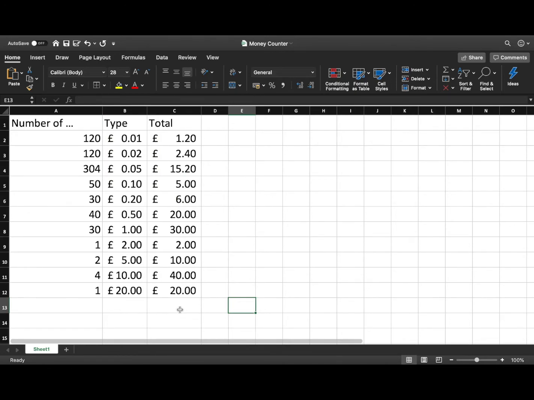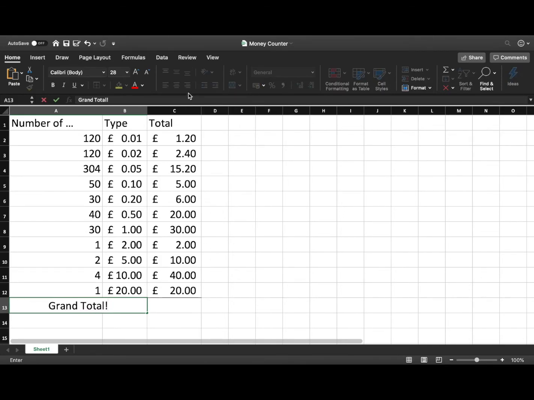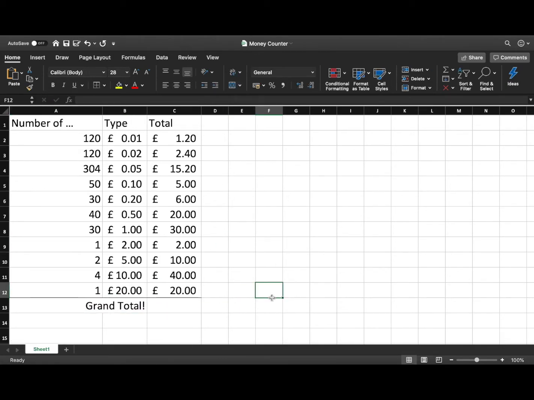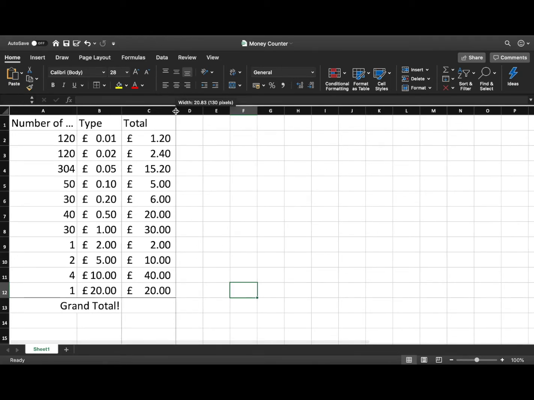Now here, I'm going to have my grand total. So I'm just going to put a line through there in the border to separate it. Merge these 2 cells. Grand total. Line it up. Obviously, you can format it which way you want, make it pretty to your own preferences.